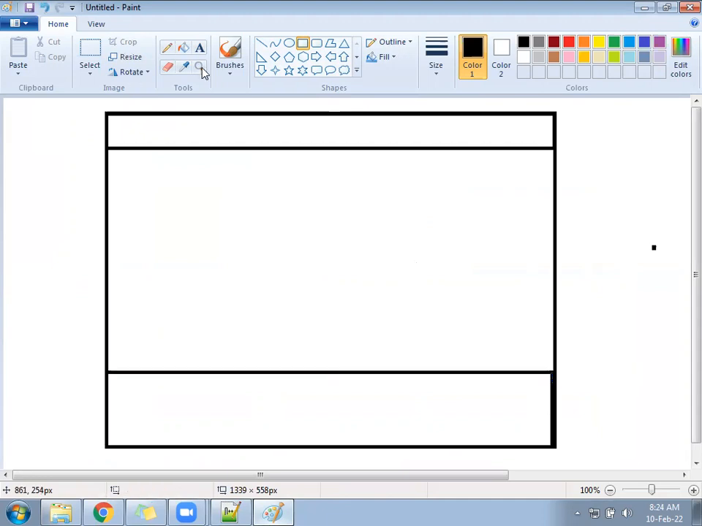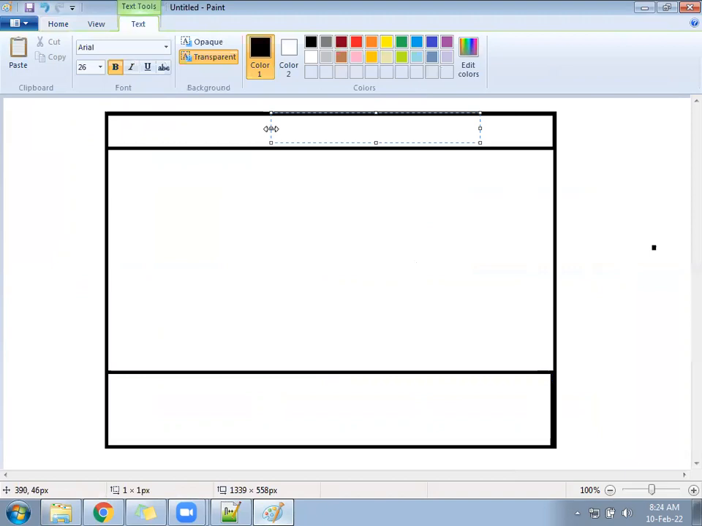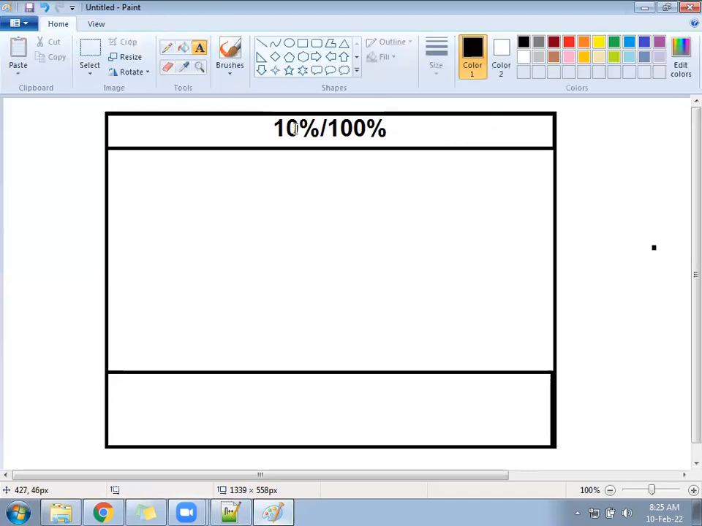Okay. So the first row, assume we have given the height as 10% and width as 100%. So what will it represent? The first row represents the height and width, where height is 10% and width is 100%.